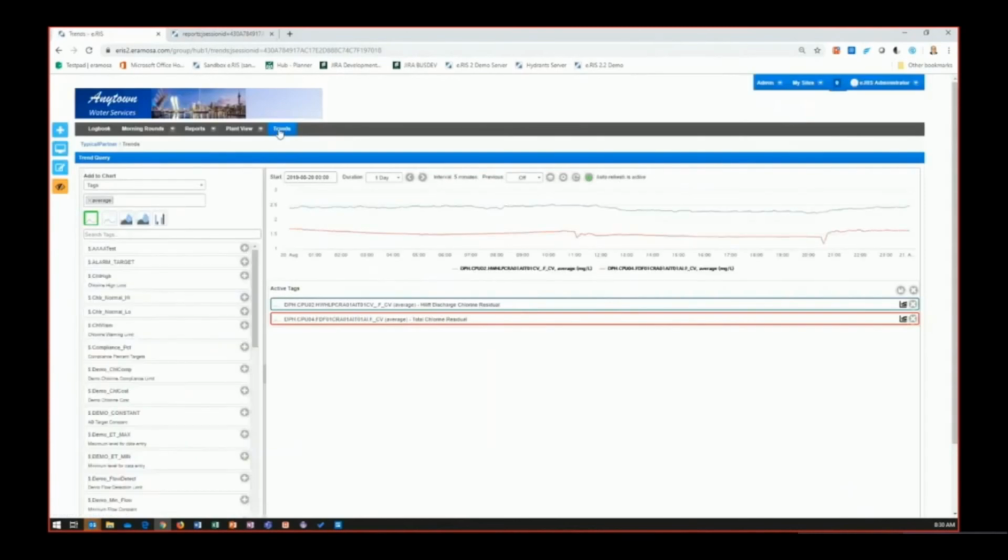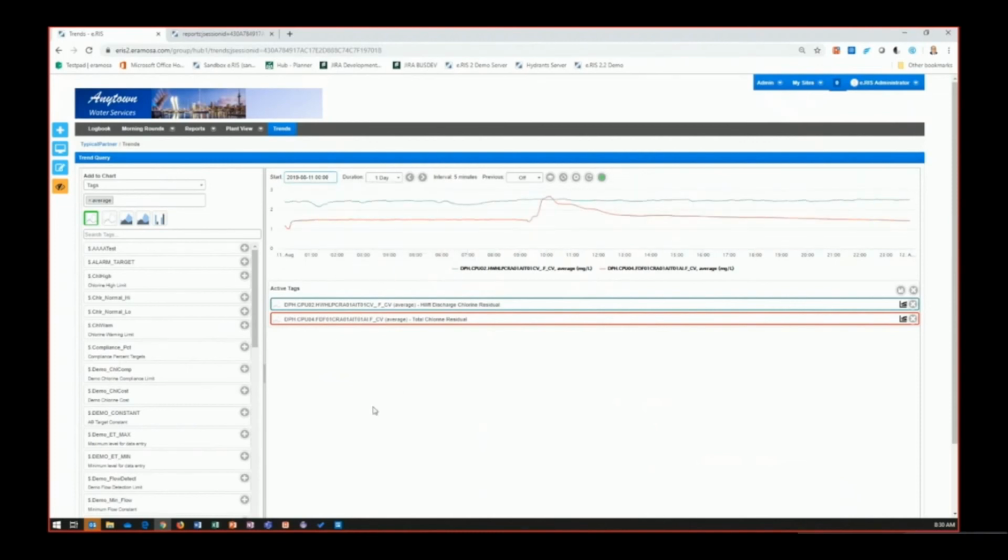Last thing I want to show you is the trend tool. So this is a way to quickly and easily look for information. So, you know, I've grabbed a couple of tags right here. This data is looking at yesterday's data. Let me go back and look at the 11th. So now I'm looking at August 11th data, and I'm looking at a single day. I'm going to go and change this to a couple of days.